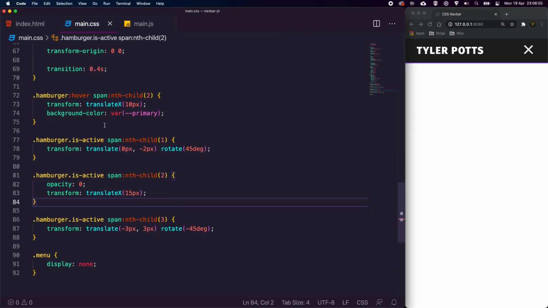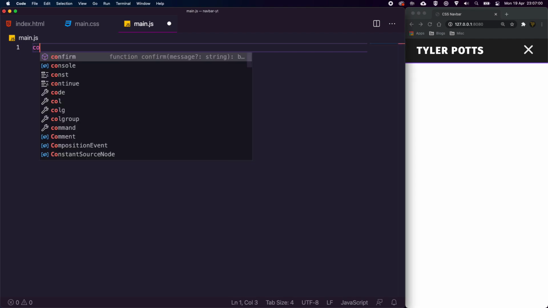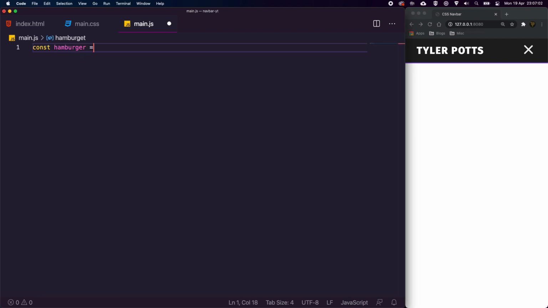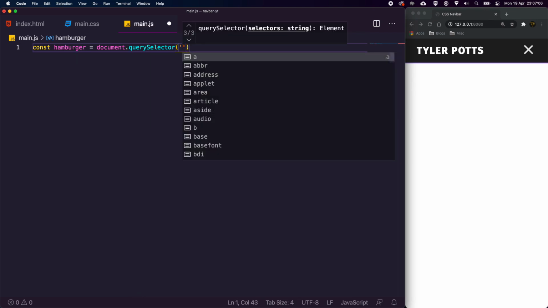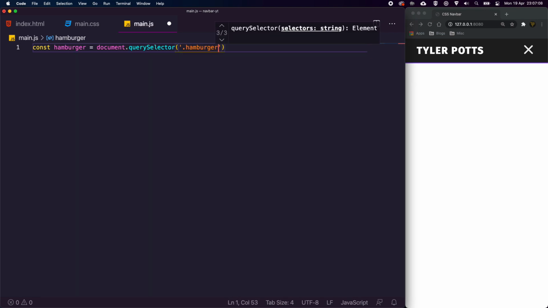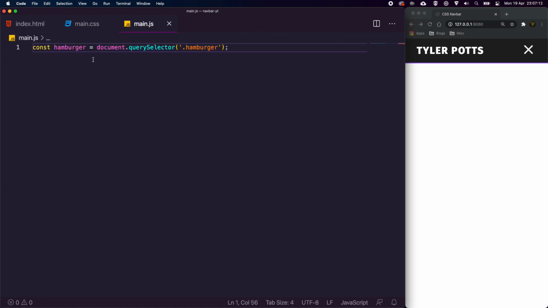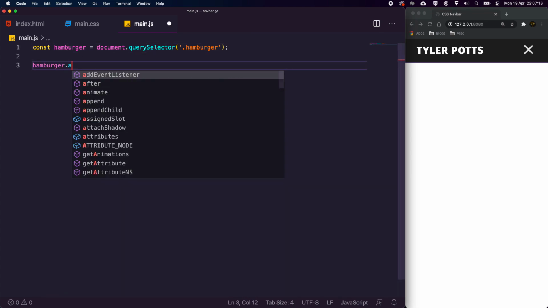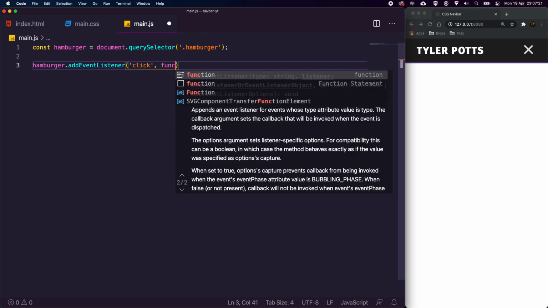So let's go into our JavaScript quickly, and let's just say const hamburger. What we're going to do is get a reference from our document. So we're going to say query selector, and we're going to say .hamburger. We're getting a reference to our hamburger button here and storing it in an immutable variable, and we're just going to add an event listener, call it click, and we're just going to say a function.